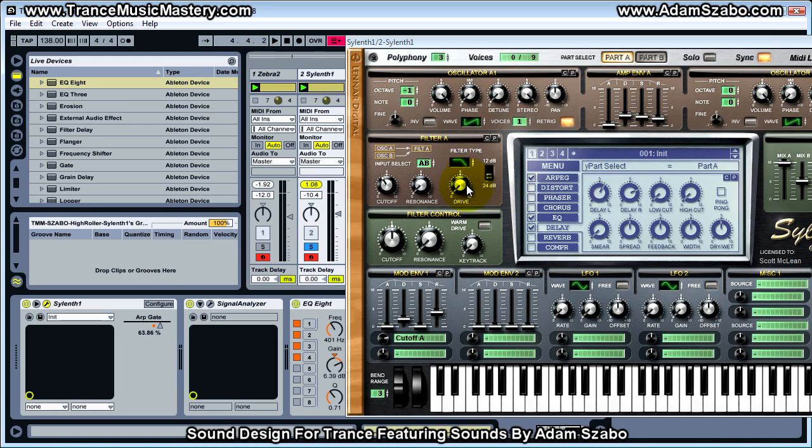Try increasing the drive a bit, see if that has any effect on this tonality, see what kind of effect that has.